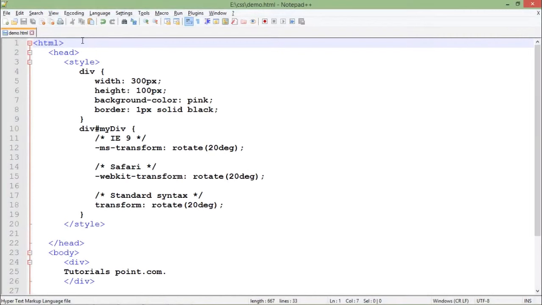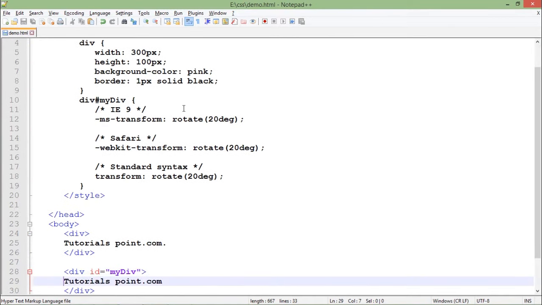Alright, so now in 2D graphics, what we are going to do is take a couple of divs. One will remain intact and the same, while in the second div we'll do the required changes. So let's see what is there in the div. The height and width are set, the background color is set, and the border is set. So obviously it will look like a box, as you can see. Now after this, for that particular div which is decorated with the ID my div, I'm going to use the rotate method.